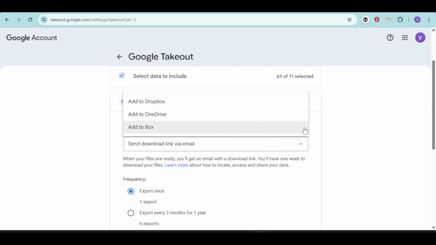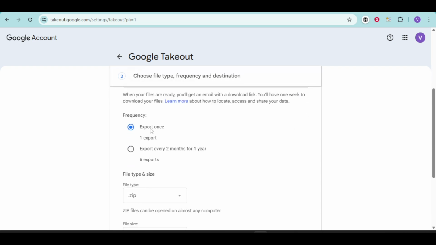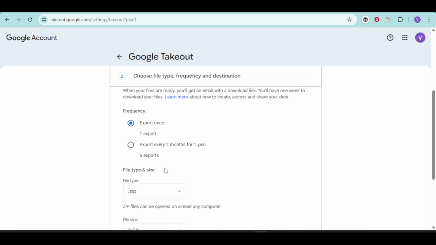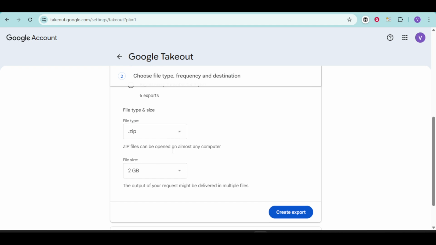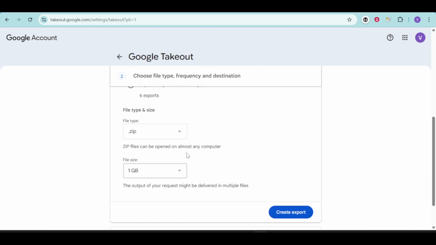Next, choose frequency. If you only need this once, select the one-time export. If you're setting up periodic backups, you can schedule regular exports for a limited time, then pick the file type and size. Zip files are the most universally compatible, especially on Windows. Set the maximum file size so large exports are split into manageable parts, which helps if your connection is slower or you plan to move the files to another device.